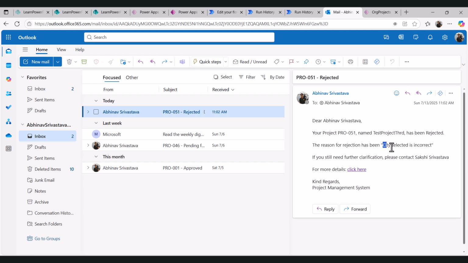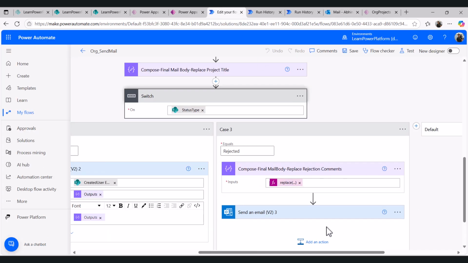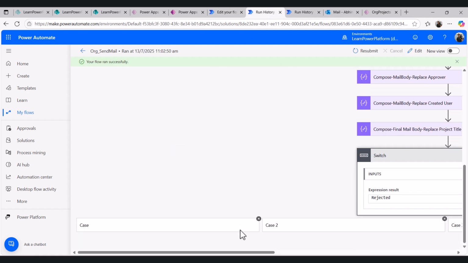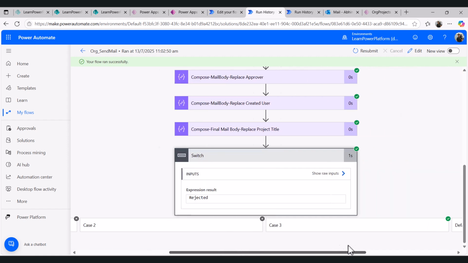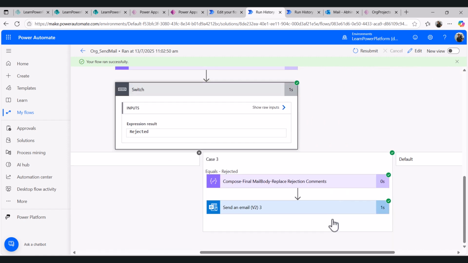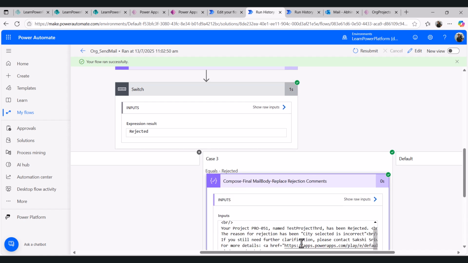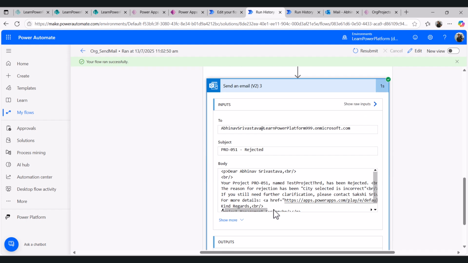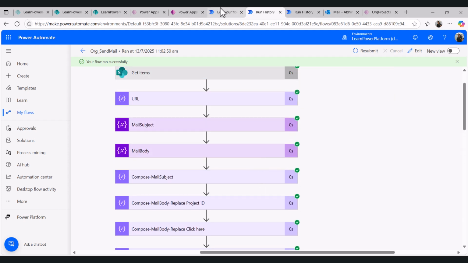The reason for rejection has been city selected is incorrect, and in the flow this branch has been called, correct? If you look at the output of this flow, then you will see in the switch case, in this case, this branch has been called, right? And it is replacing the comments of rejection. The reason for rejection has been city selected is incorrect. And finally, an email will be triggered to the created user. So this is the created user Abhinav Srivastava, and this is the subject, and this is the body of the email. So hope it is clear.